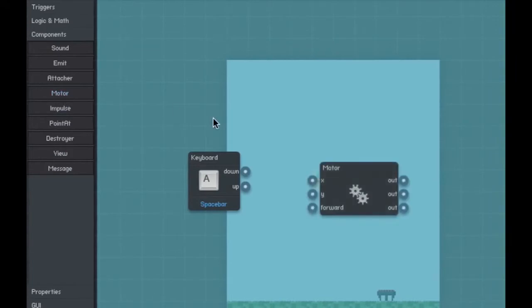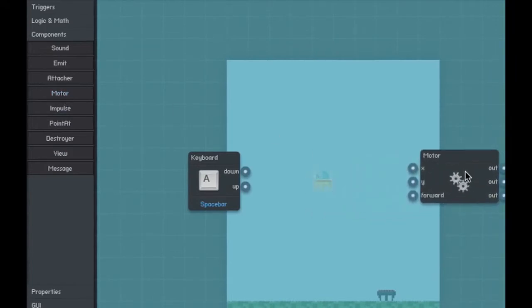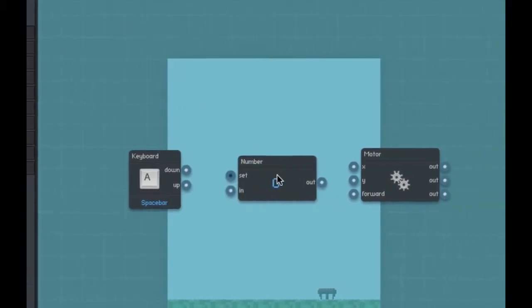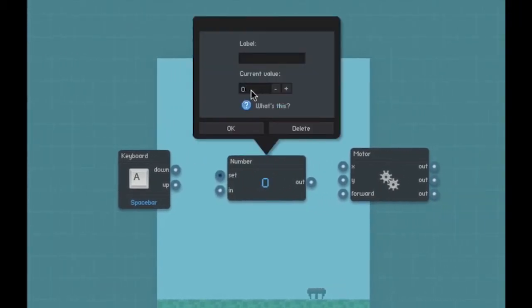In order to move our ship around, we'll add a motor from the components. Let's grab a number to set how much power the motor produces. We'll set this value to 12 and give it a short descriptive name.